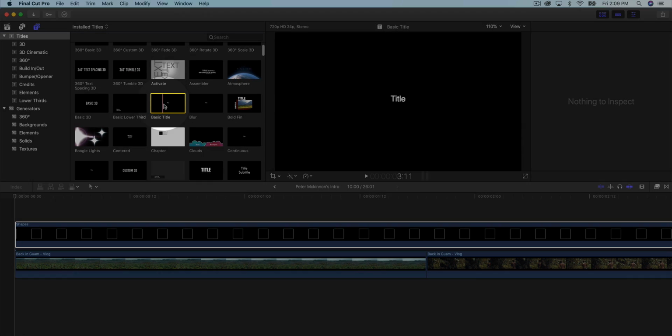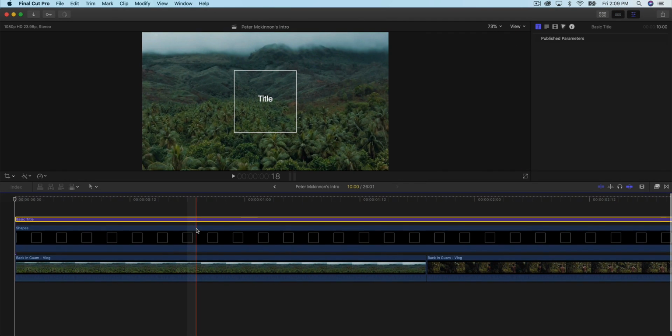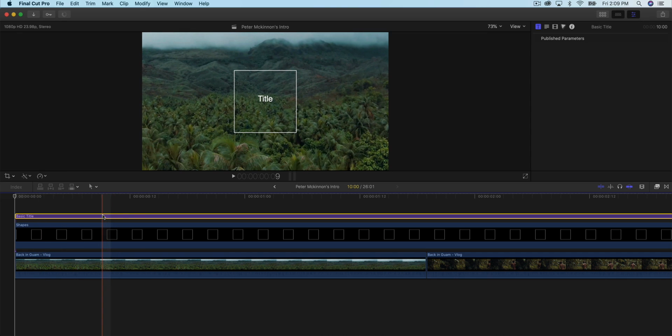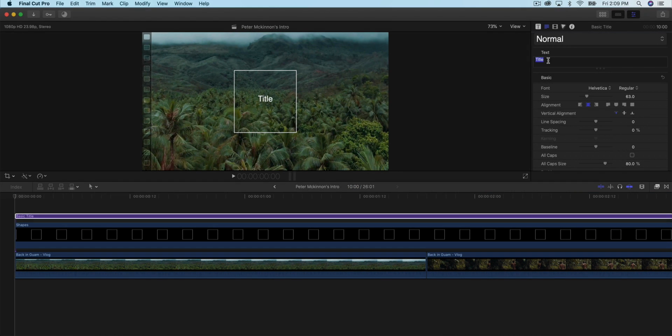Let's go to the titles. Here we go, basic title. Click and drag that right above this clip. Hide that so you don't get confused. So now what we want to do is just change the text. Go to the text right over here to change your text. Highlight the title and change it to whatever you want. I'm going to type in capital SK for Sam Kolder.